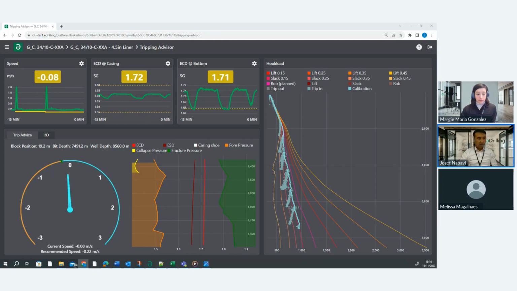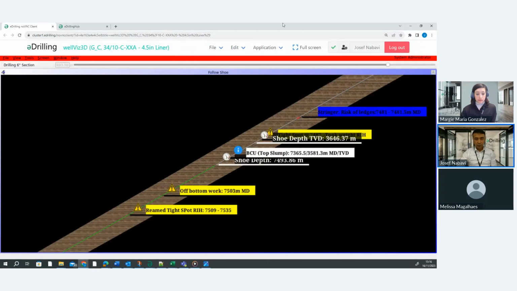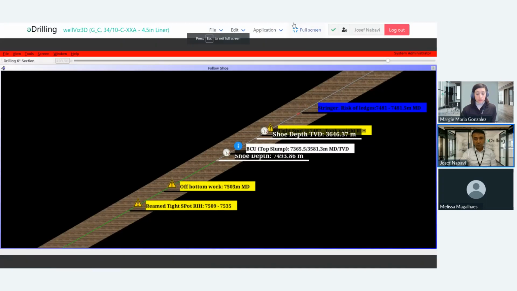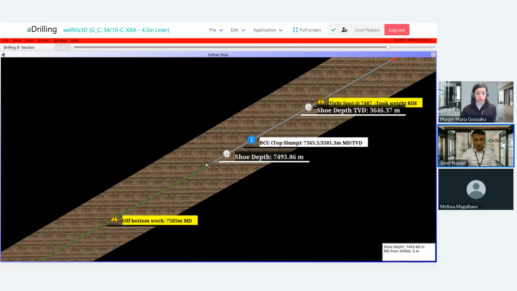In addition to that, the software is connected to a downhole 3D model, which is dynamic and updating in real time. This is the 3D. Let me make it full screen. This is a downhole 3D. You can add, let's zoom a bit. Now we are running a 4.5-inch liner, so you don't see any BHA elements here. It's just a pipe that you are running in hole.